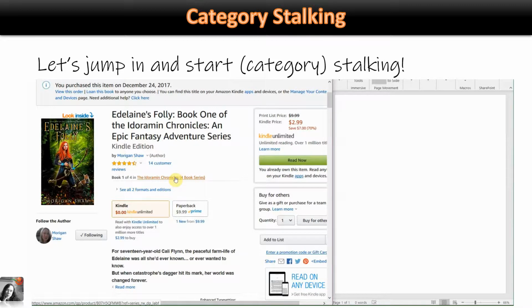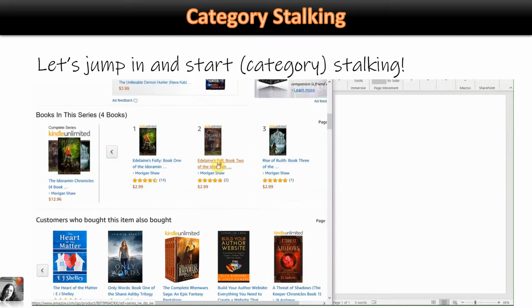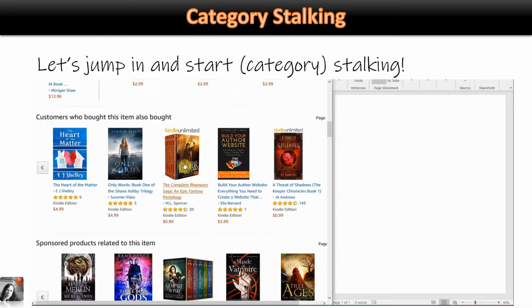Since I'm working on my backlog of books, I'm going to start with book one of this series, and this is the page for it. So I'm just going to scroll down here. What I'm looking for is my also-boughts. That's where I want to really pay attention. You can also do the same thing with the related sponsored products.